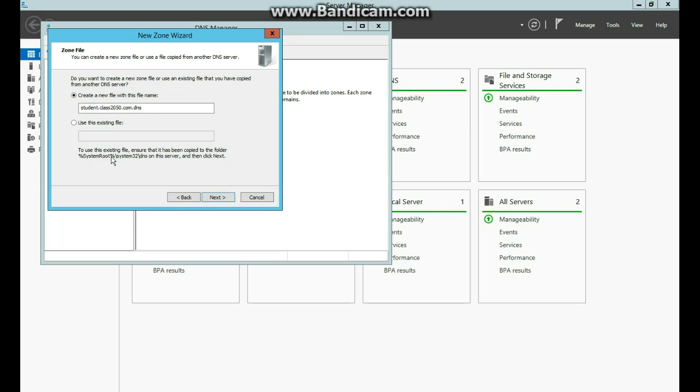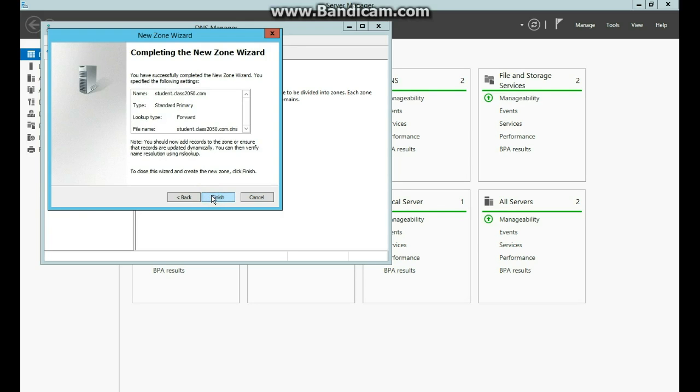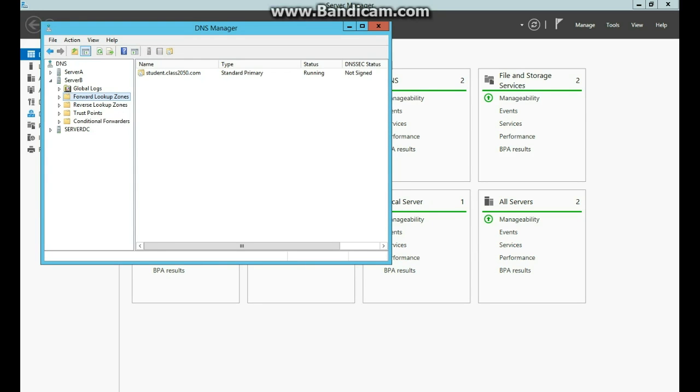Then next, and then we'll be creating a new file name. So this is already set up for us, and just hit next. Do not allow dynamic updates, and finish.